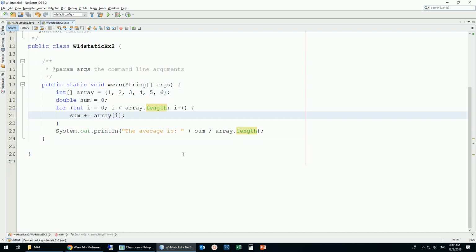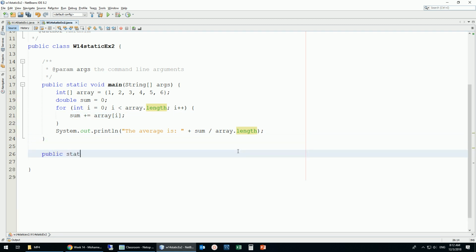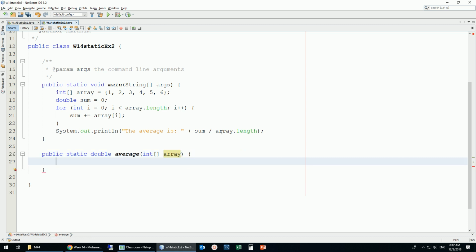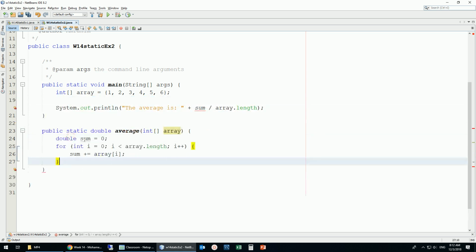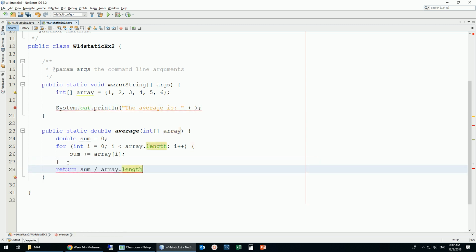Now I'd like this to be in a static method. So the method should be returning something, so I'm going to make it public static double, let's call it average. And this average is going to take as an input an array. I'm going to just name it array, it doesn't matter. Now, taking this as an input, I need to return the average. So what I'm going to do, I'm going to just copy this. I mean, cut it actually. I take this, I declare the sum, and then what I need to return is this sum divided by the array.length.